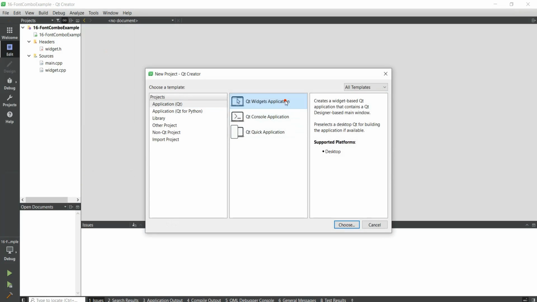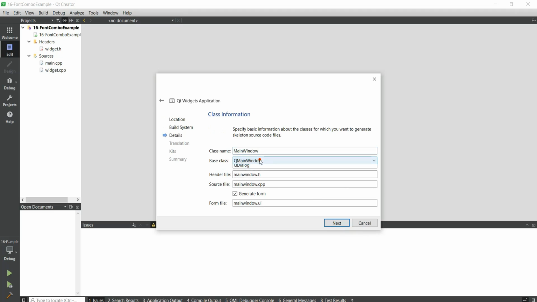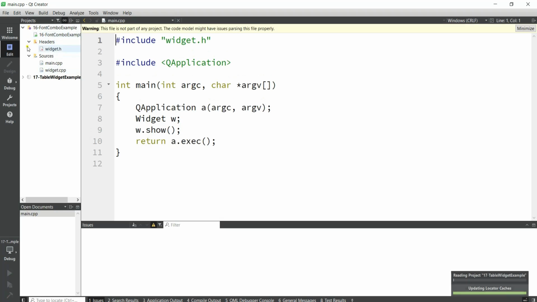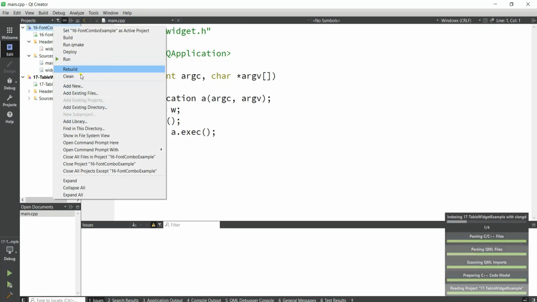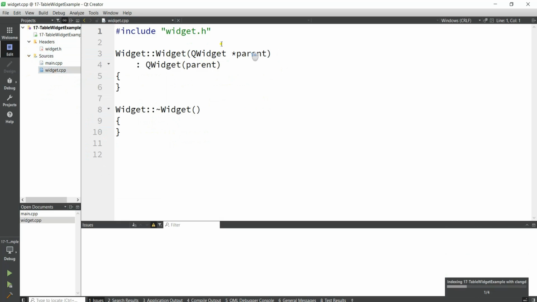So we can create a new project in here, and in this project I can just name it, for example, table widget example. Click on next, and widget application, we don't need the form. Okay, so now the project is created, and now let's create our QTableWidget.